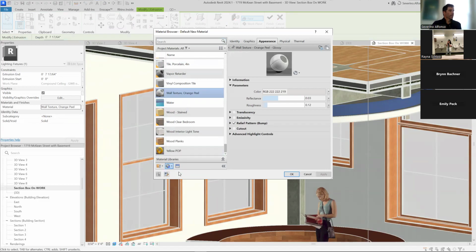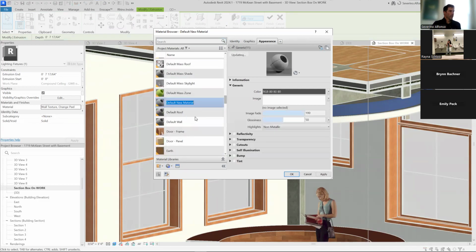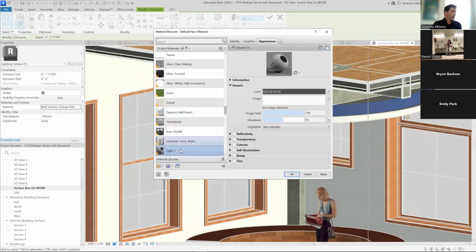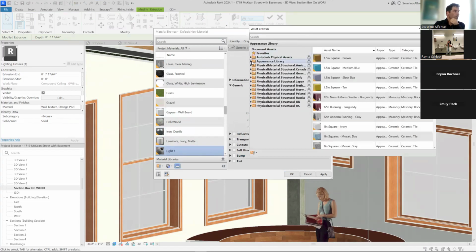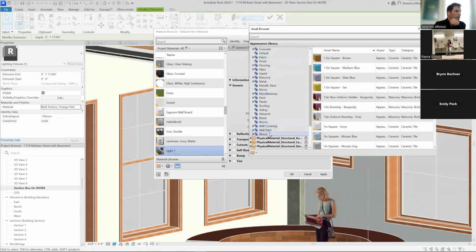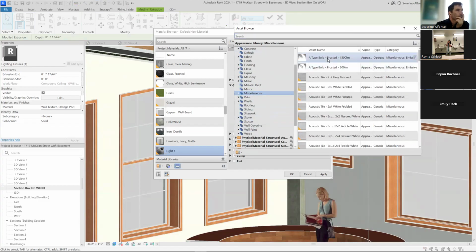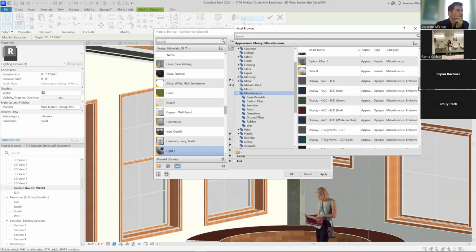Create a new material, rename it light 1. And again, under the asset browser, you can search for all kinds of materials, and you have also the interesting materials that are lighting. I think under miscellaneous, you have this type of lightings. Here you go. And I think there should be other options.